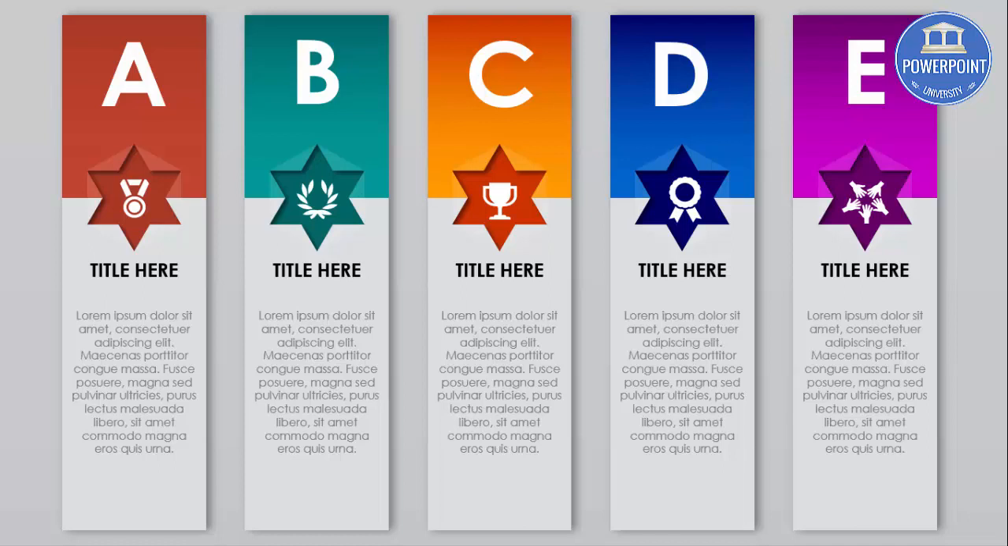In this tutorial, I'm going to show you 5 options infographic slide in PowerPoint. You can see here I have added 2 color combinations and with the star in middle, and you can type the options here and your titles can be entered here. If you have more space, you can add more options. So let's see how to create this beautiful multicolor infographic slide in PowerPoint.